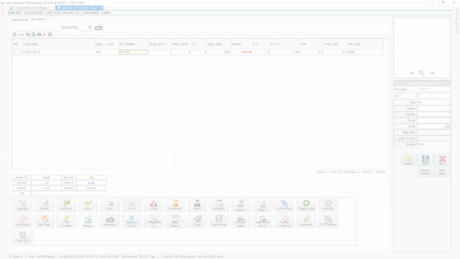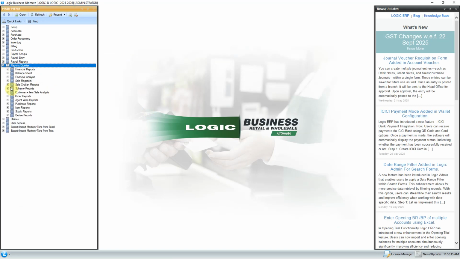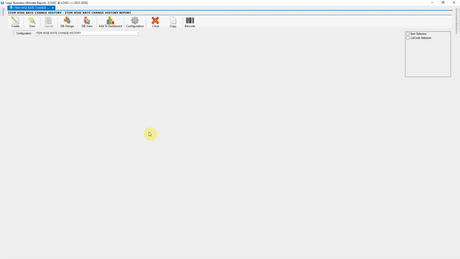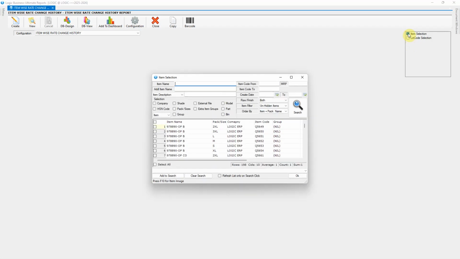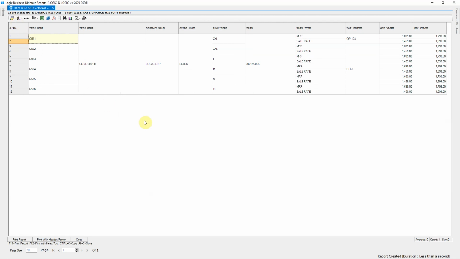To track both old and new rates, there is a dedicated report available. From the menu bar, go to Reports and Queries, click on Item Reports, and open the item-wise rate change history report. Select the required items and generate the report. Here, you can clearly view the old and new values of the sale rate and MRP.